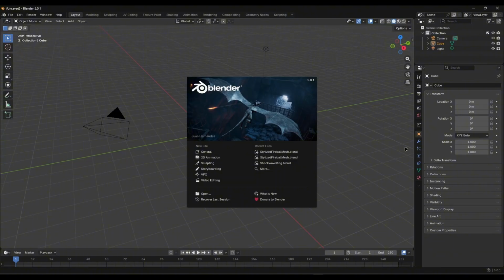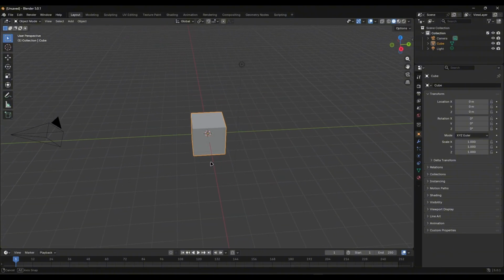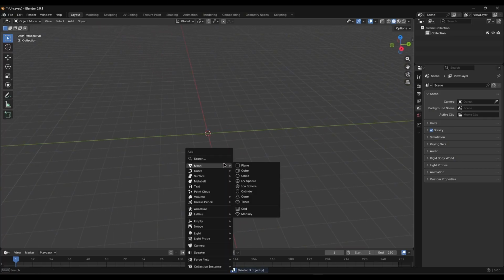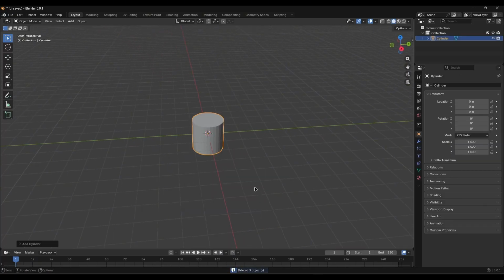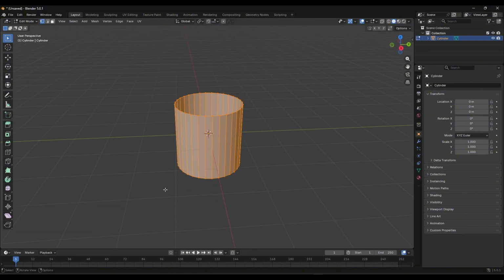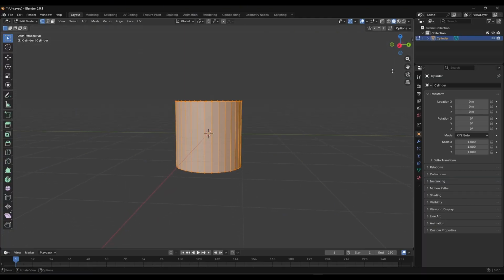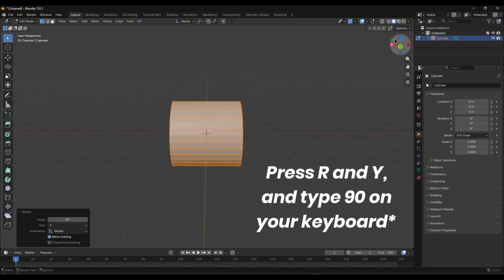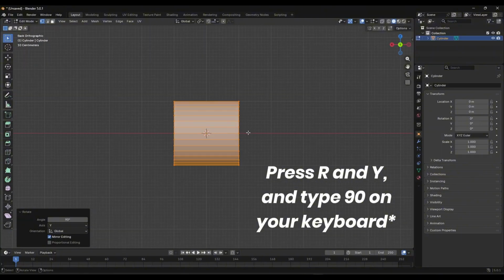We're gonna be using the general preset. Press A on your keyboard to select everything and delete. Then add a cylinder using Shift A. Here, expand this add cylinder drop down and change the cap fill type to nothing. Press Tab on your keyboard to go into the edit mode. Then press R and Y to rotate the cylinder on the Y axis.